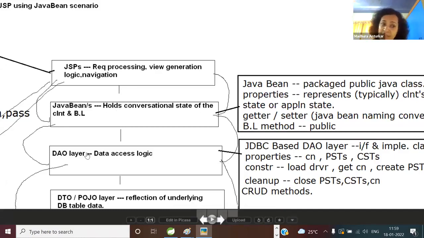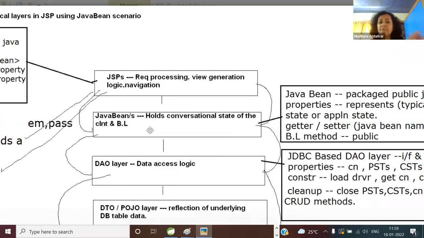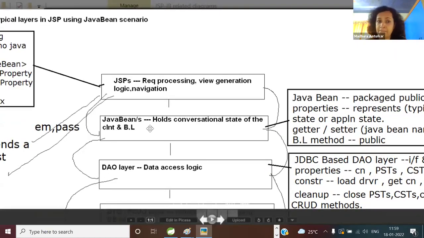Of course, JavaBean is going to call the DAO layer method, because when I say business logic method, do you want to mix up the data access logic, or you still want to maintain it separately? Of course, I want to maintain it separately. Got it so far? So this is your data access logic, we are not even touching. Instead of a servlet, we will write a JavaBean.